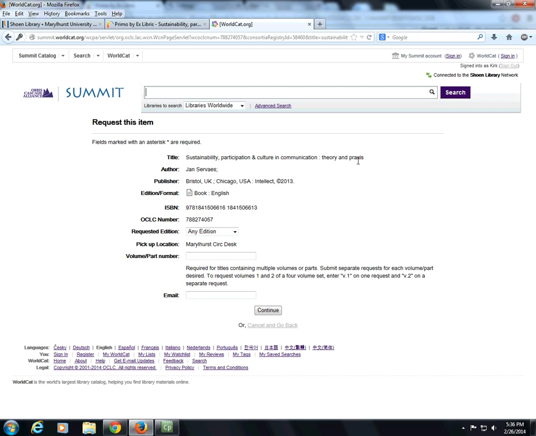I really want you guys to try it out if you haven't yet. So these are just a couple of different ways to look for books in our library, both online and in print, and the Summit libraries as well.